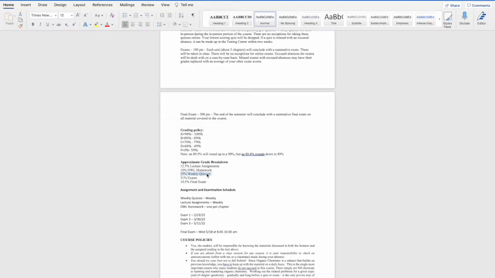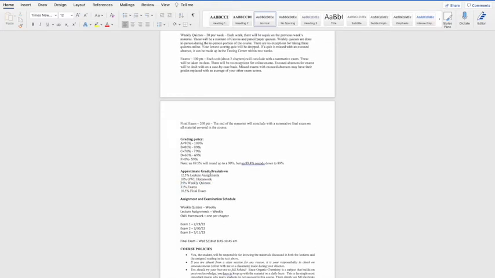You can do that in Canvas, but I don't like to do that because I like points to be points in my class. So a point on a lecture assignment is the same as a point on an exam, is the same as a point on a weekly quiz. If you locked these categories in place, all of a sudden exam points aren't worth the same as homework points, and I just think that's a little bit more confusing for students. So points are points in my class, which is why these percentages look kind of weird. They're not nice whole round numbers.